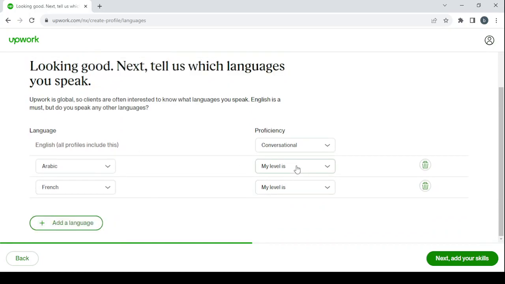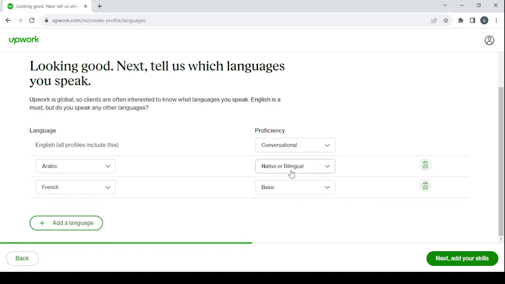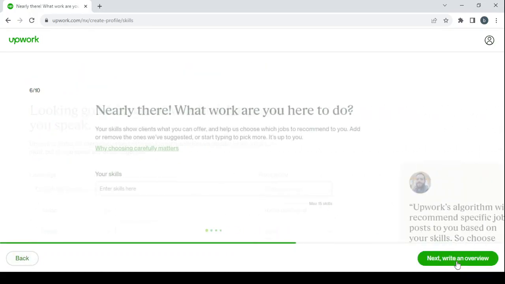And here you choose your level in these languages. Arabic is my native language, and French, my level in it is basic. I've studied it in school. And then click on next to add your skills.